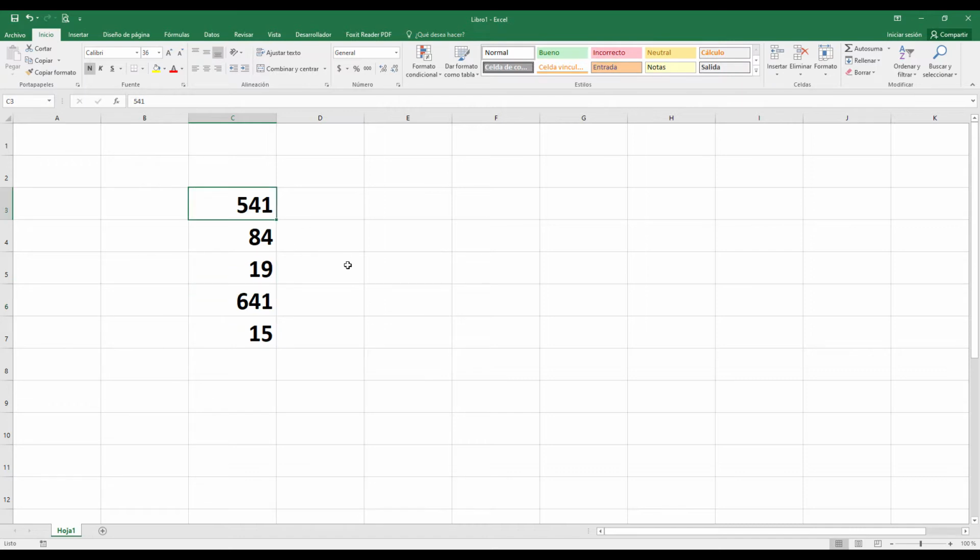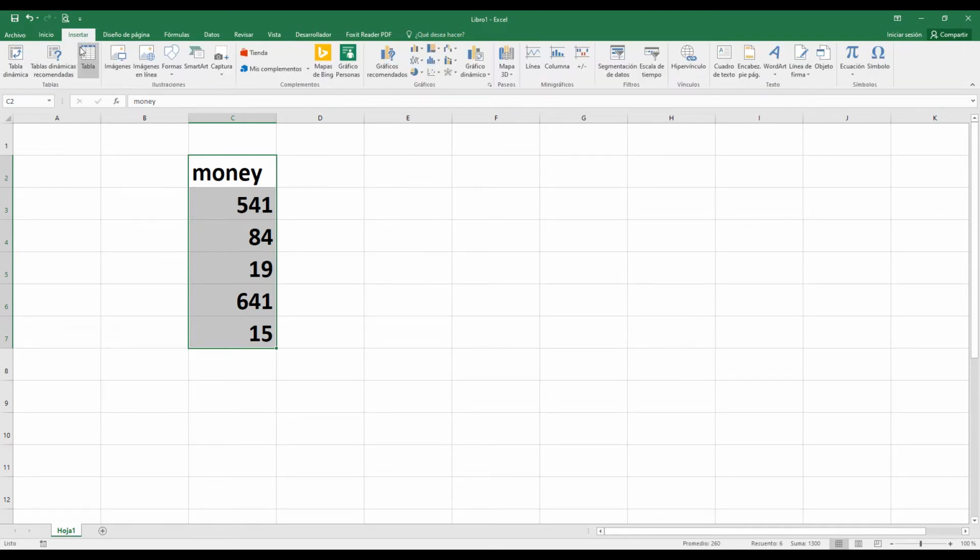Yes, and you need to select the data. But remember, a header is required. For example, here, money. And you need to select the data that you want to chart or graph, joined to the header. Now you select from the tab Insert.